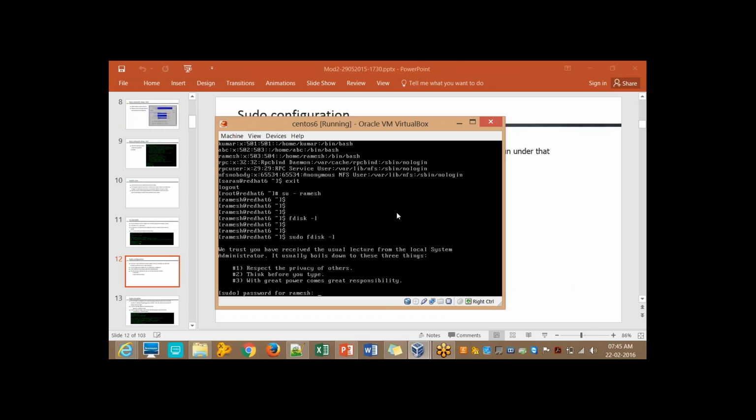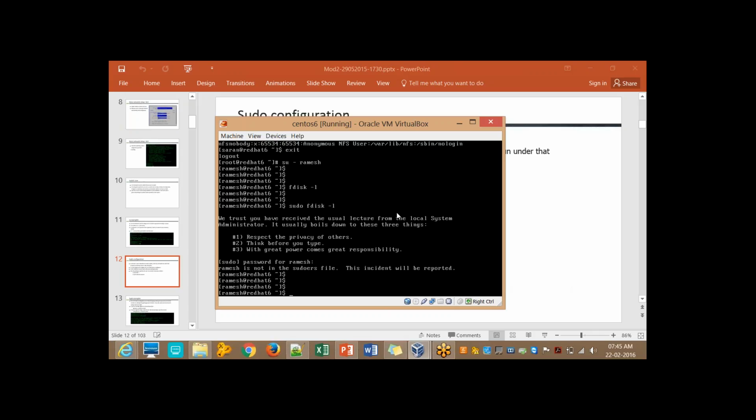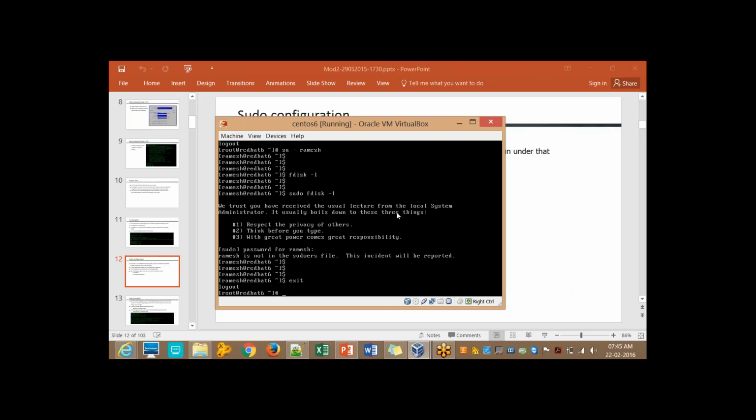So I've given the password and it says that this user is not part of the sudoers file, and this incident will be reported. Okay, so non-root users should have the sudo access in the system in order to execute admin related commands. Clear? So there are two different ways.